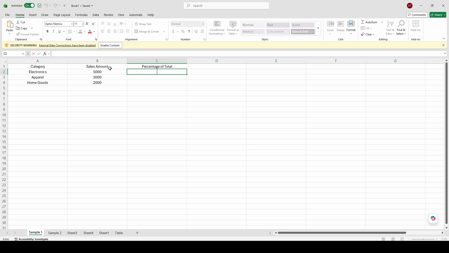Now type the formula equals B2 divided by SUM, open parenthesis, $B$2 colon $B$4, close parenthesis. The full formula should look like this: equals B2 slash SUM, open parenthesis, $B$2 colon $B$4, close parenthesis. This formula takes the value in B2 and divides it by the total of the values from B2 through B4. The dollar signs lock the row numbers in the total range. So when the formula is copied down, Excel continues using the same total range instead of shifting it downward.